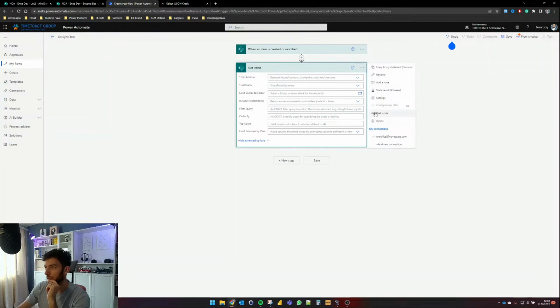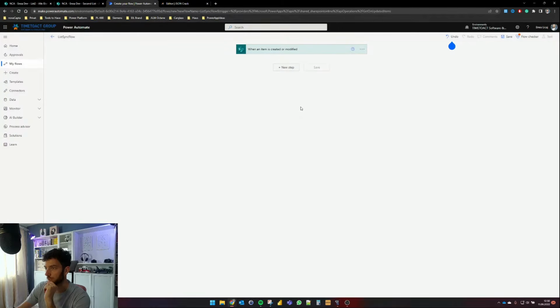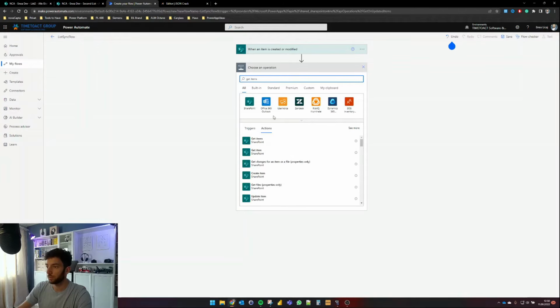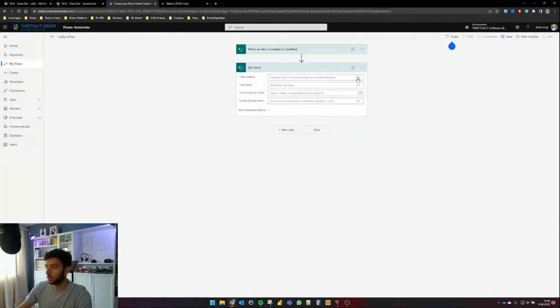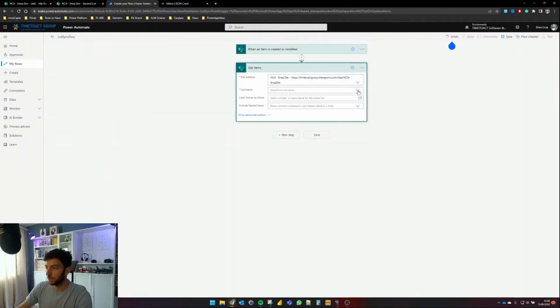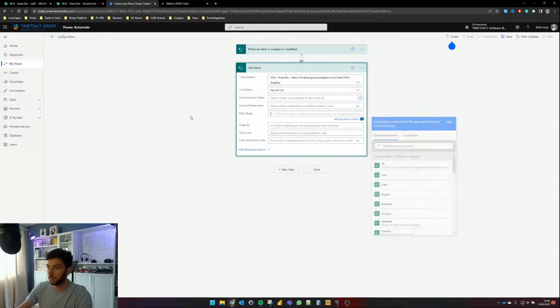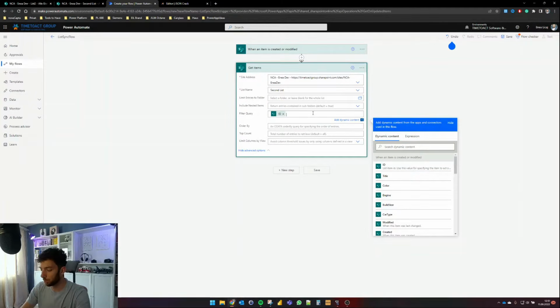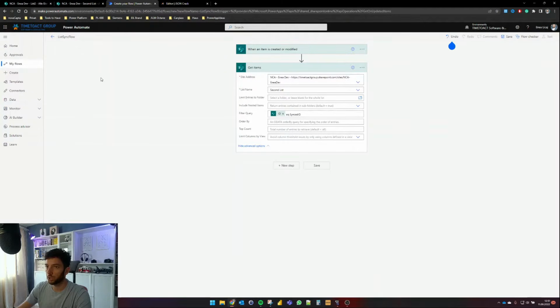In my Power Automate, I don't think it already has that, so let's delete this get items and do it again. Get items, and I want to grab my development team. List name is my second list, and I want to filter my query. So I want the ID of the trigger outputs, which is from when an item is created or modified, to be equal, EQ is for equal, to the synced ID column, which is this one here. Okay, so this should do the trick.